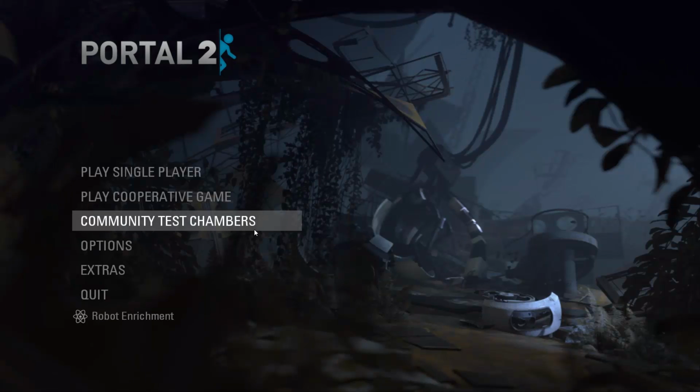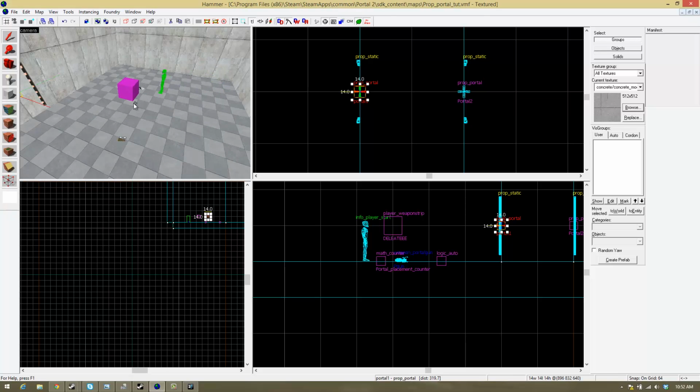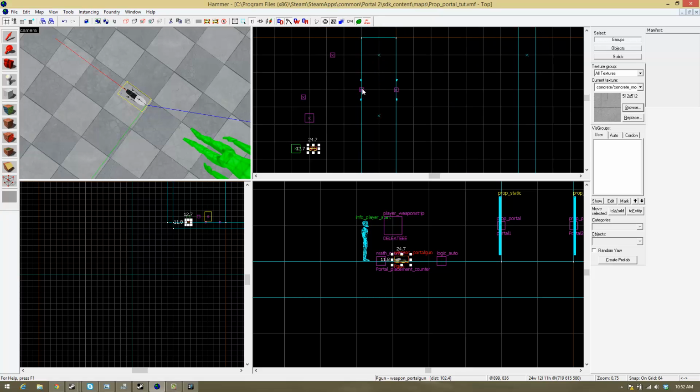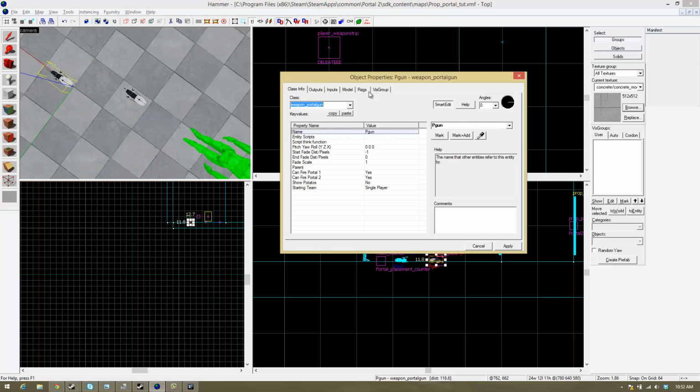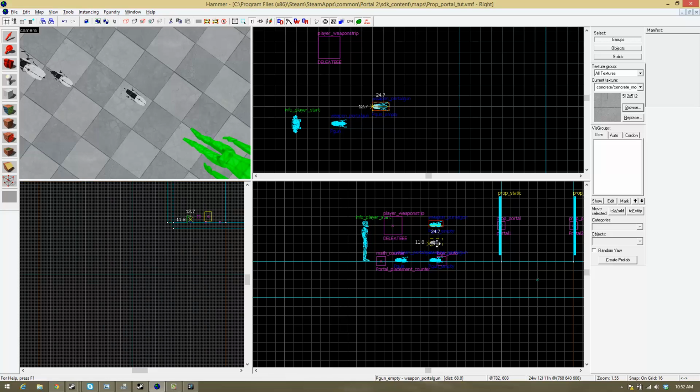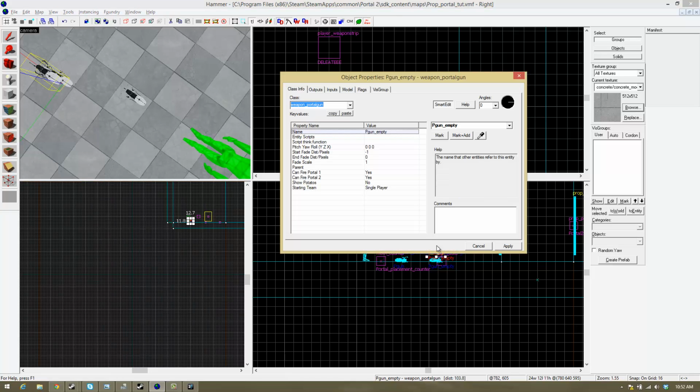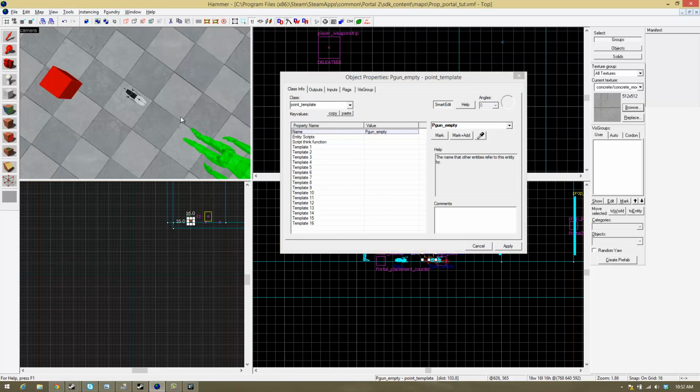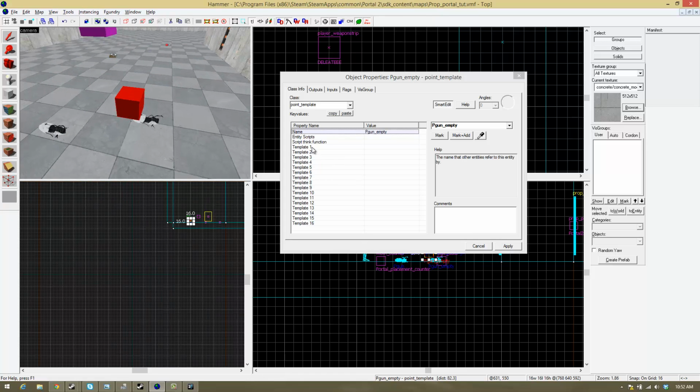What you might want to do is, to avoid having the portal gun just sitting down there so the player can see it, spawn in another portal gun that specifically does not have any portals. So let's move this over here. P-gun empty. And right above it, actually it'll have to be really close to it. I want a point template. Here we go. And I want the pgun empty.